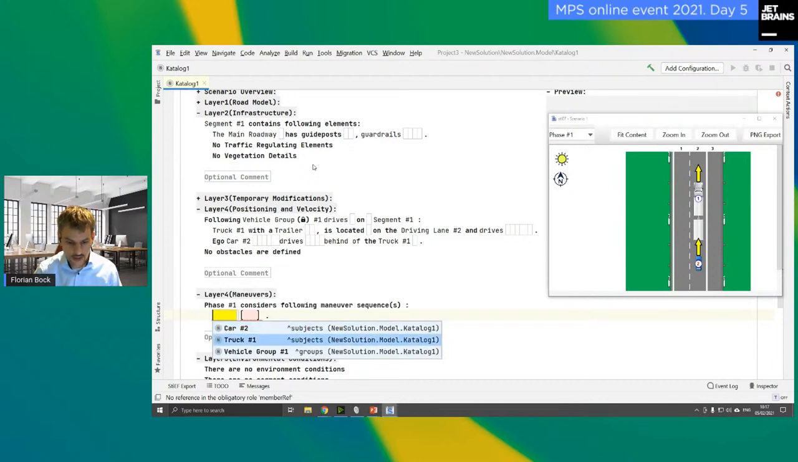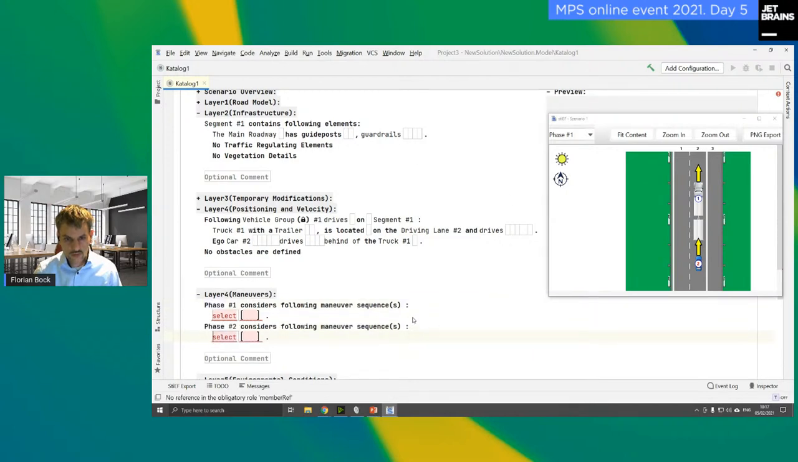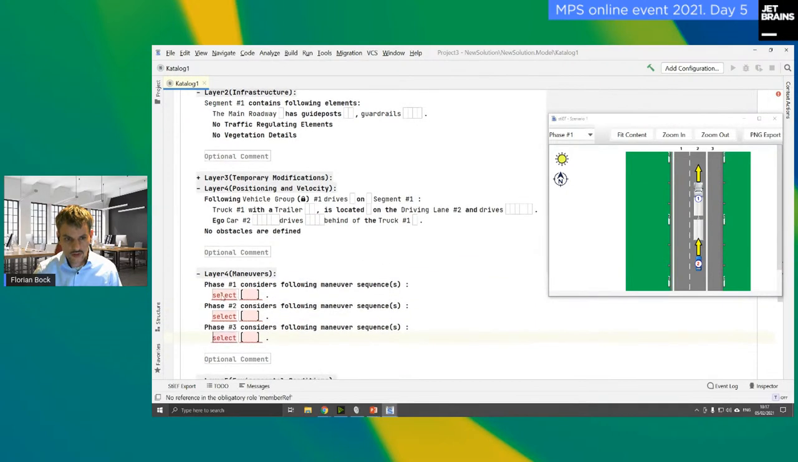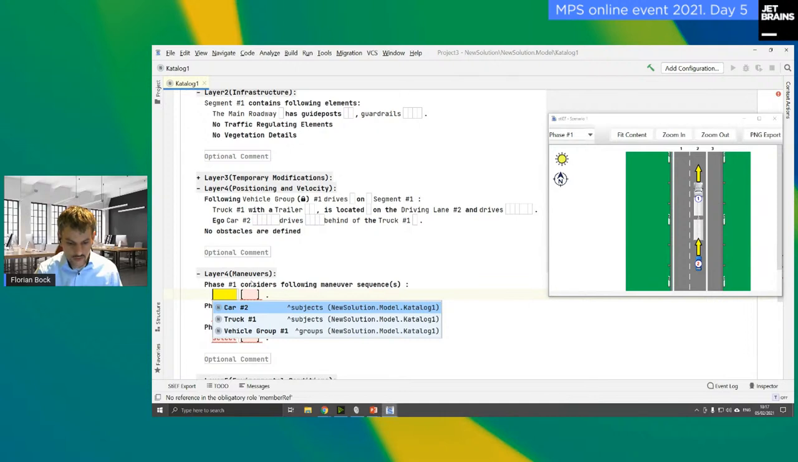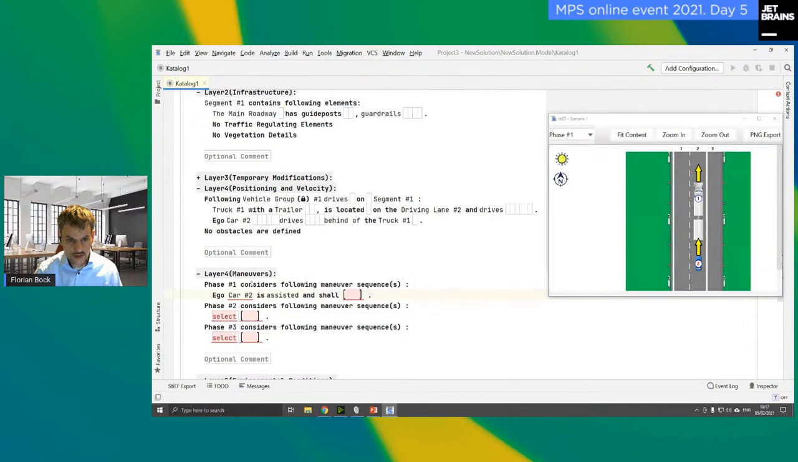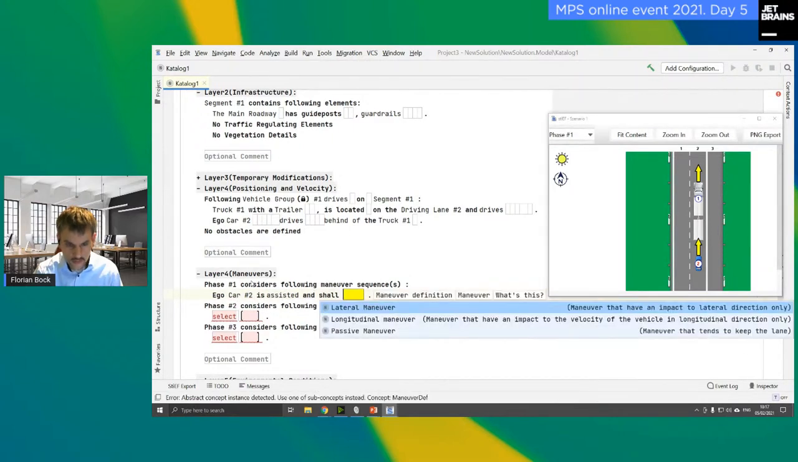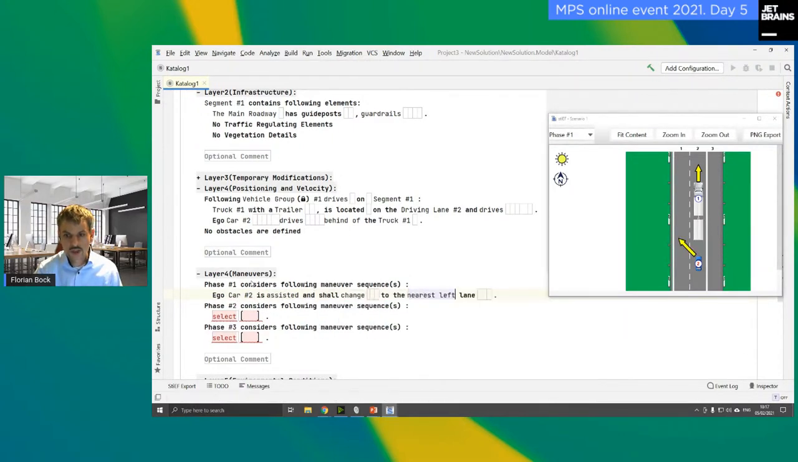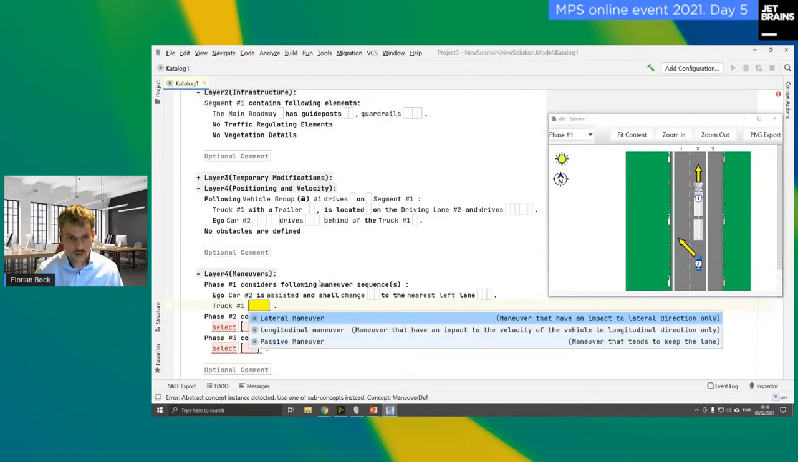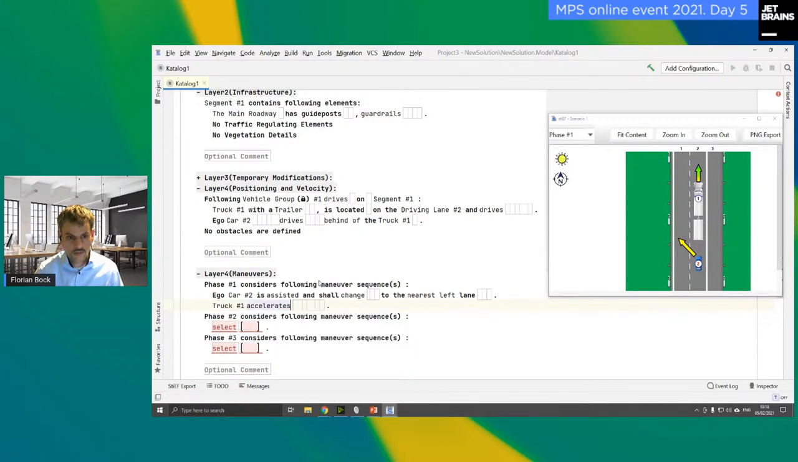Here I would say that I will do 3 phases, phase 1, phase 2, phase 3. Phase 1 would be that the ego car is assisted and shall change to the next lane, so that's a lateral maneuver. And my truck is doing a braking maneuver until standing.